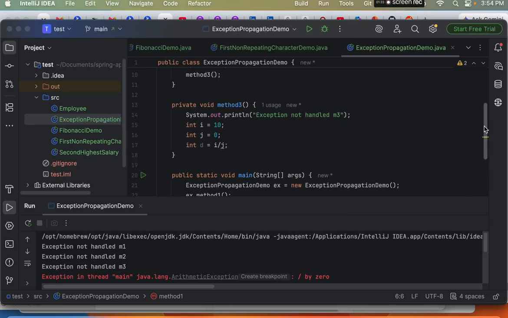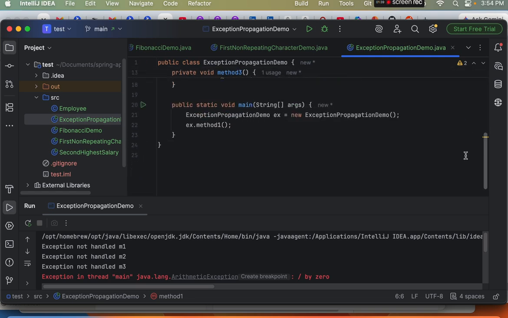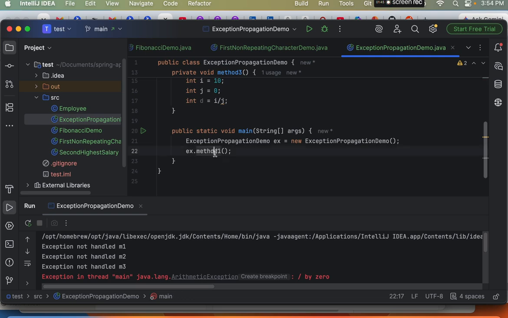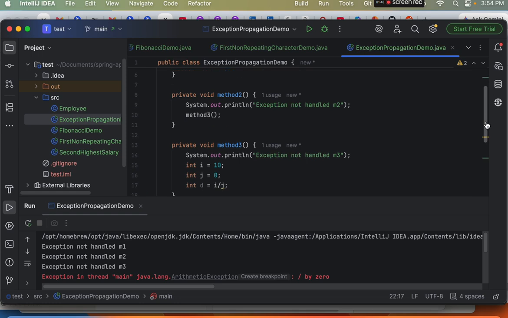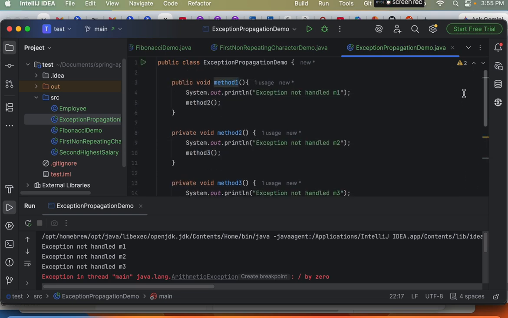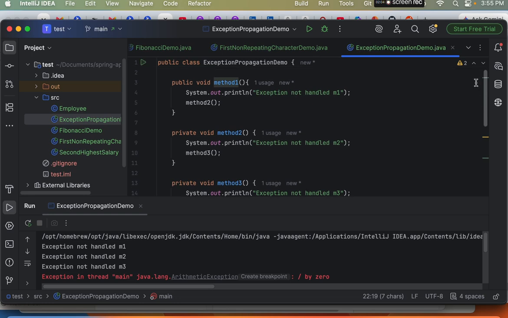Here I have written three methods inside one ExceptionPropagationDemo class, and I'm trying to call the method m1. Each method has some code. From the main method I am making a call to the m1 method, m1 internally makes a call to the m2 method, and m2 internally makes a call to the m3 method. Here the m3 method is throwing the exception.